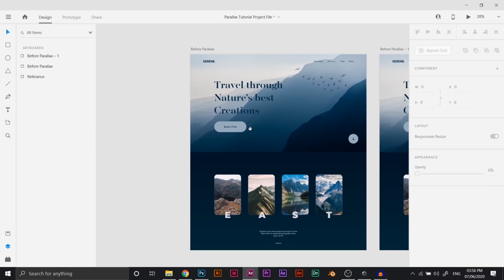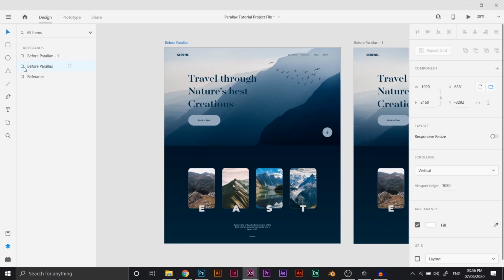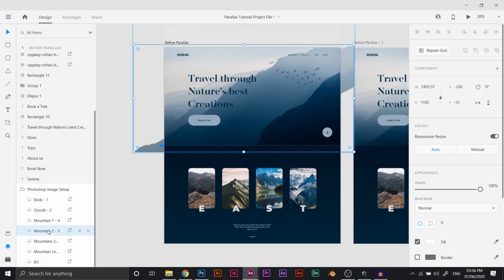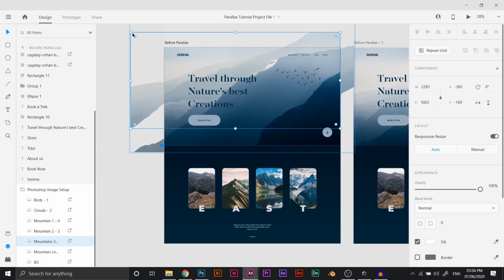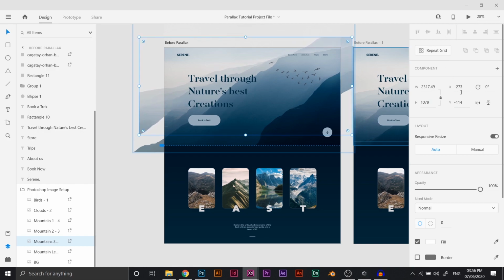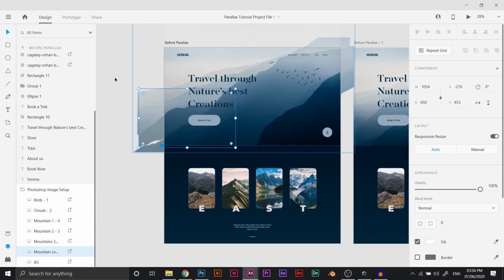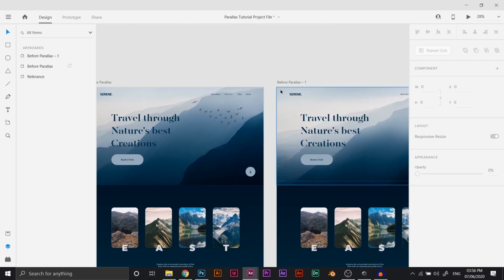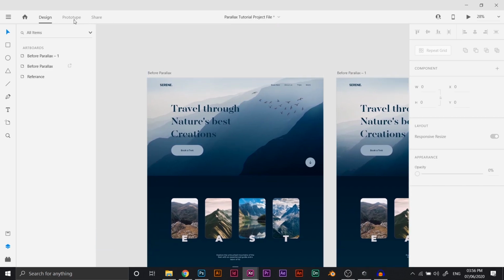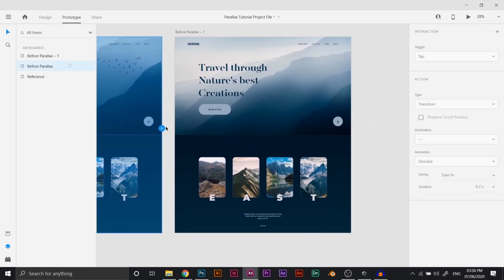Alright. Now let's go to the first artboard. Let's increase this mountain's size as well and move it along. Alright, now let's change the size of this mountain as well to fill the entire canvas, so there's no discrepancies in the image right here. Alright, this looks good.